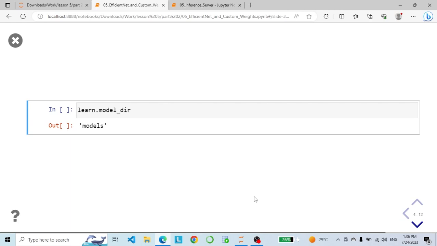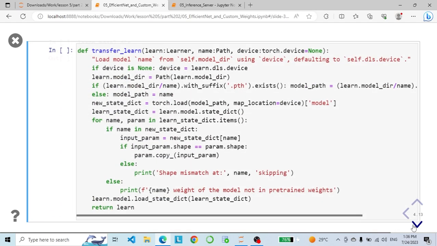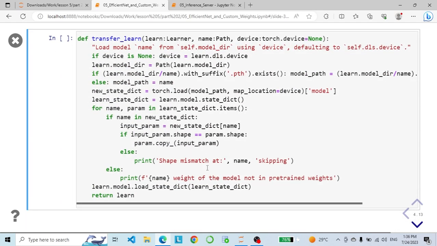So here we are accessing the model directory attribute of our learner. The model directory is a path where the trained model will be saved or loaded from. As you can see, here is the path, which is models. And this is the function that Veriate made. What we do is just pass it the learner, and the name argument here represents the name of the pre-trained model to be loaded, and the device object represents the device, CPU or GPU, on which the pre-trained model will be loaded. And here we grab the state dictionary from the new model, and then we also want our learner's state dictionary.